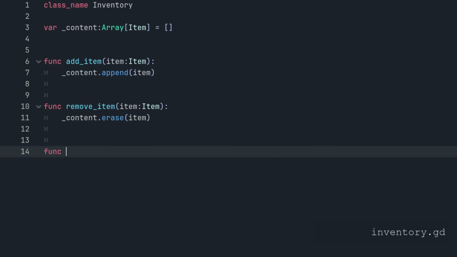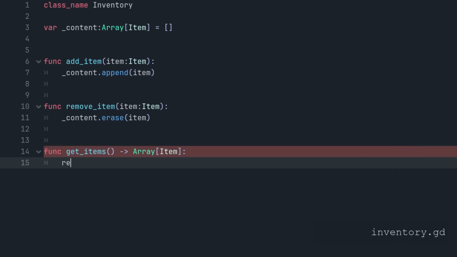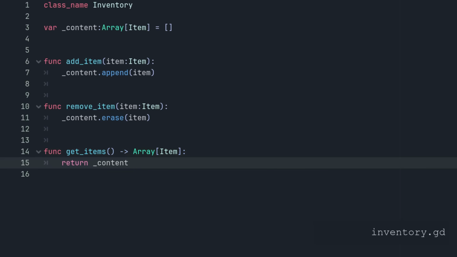And finally, we add a function that just gives us the contents of the inventory, and we call this getItems. And this returns an array of item. And we just return this content array. Well, that is a very simple inventory. We don't have any stacks or slots, but for now, this is good enough.